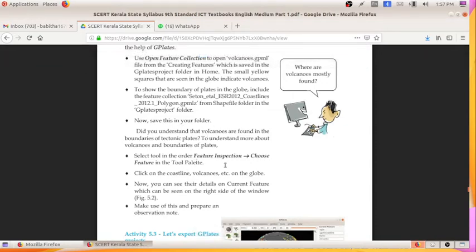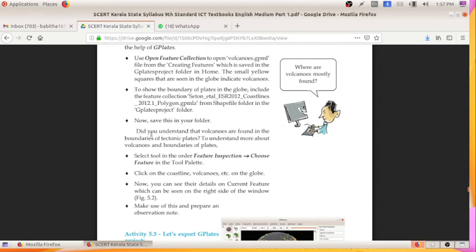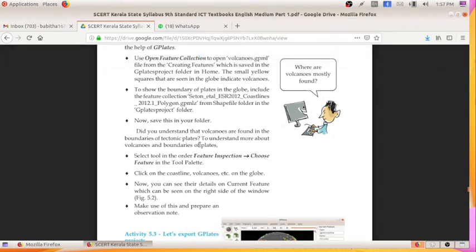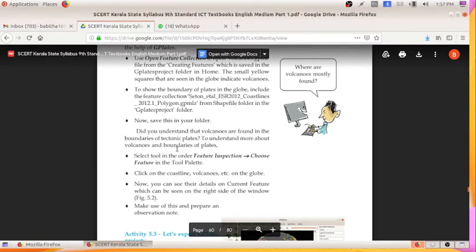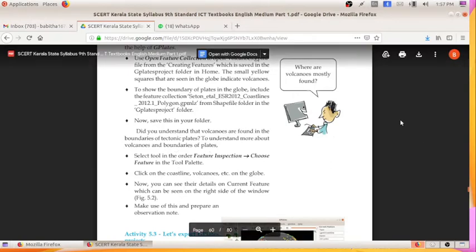We can select the choose feature in the tool palette. Okay, do you understand that volcanoes are found in boundaries of tectonic plates? To understand more about volcanoes and boundaries of plates, we can do these steps. So before doing all these steps, we can save this in our folder. Okay, how can we save?